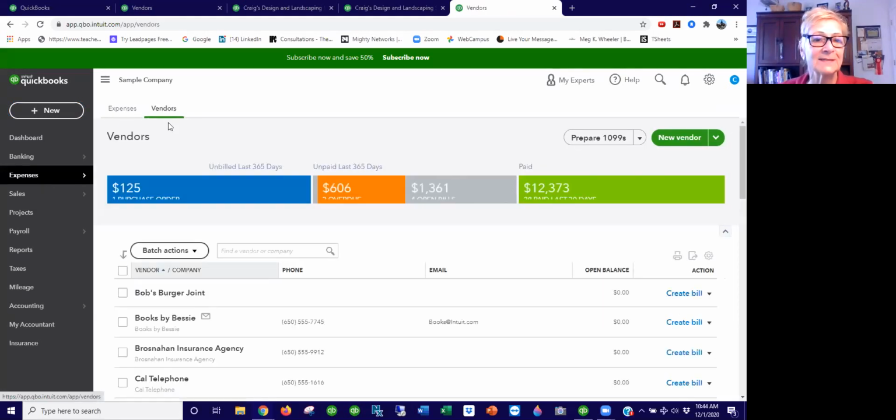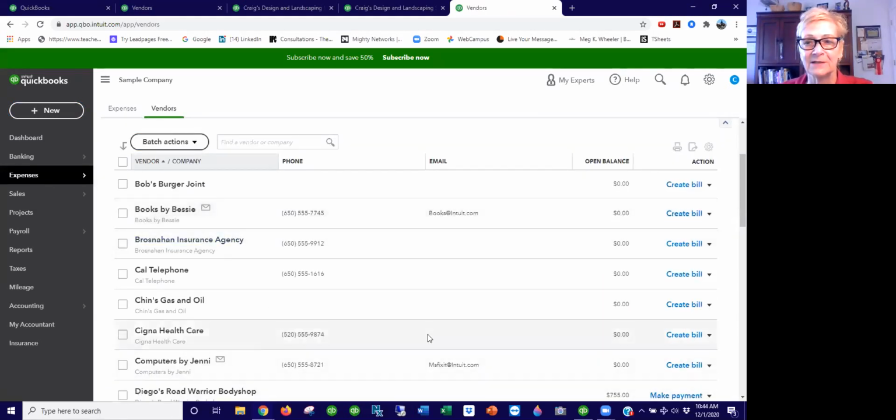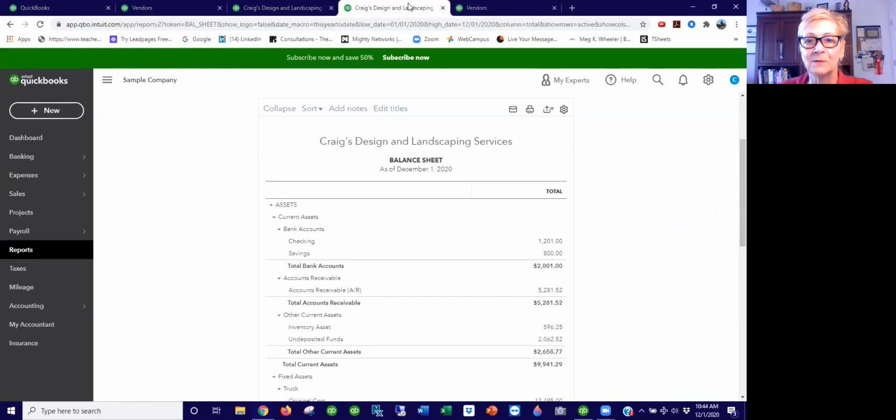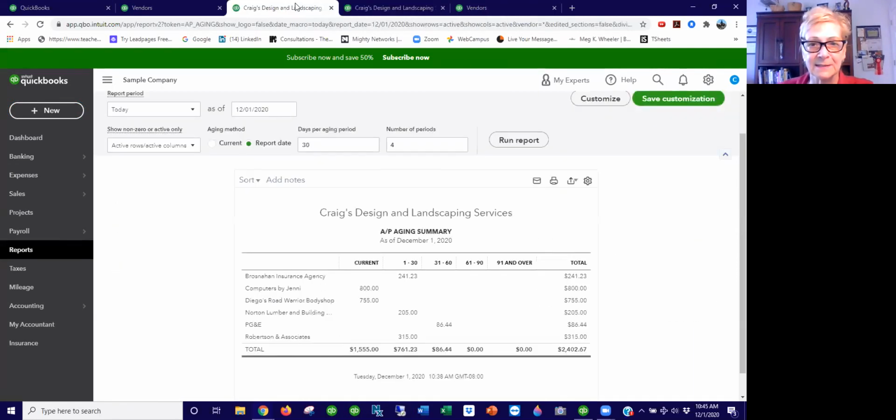So again, the expenses. When I go to expenses and I look at vendors, I can see my vendor list. I have a payables report that is right here that shows me everything that I owe. The bills hang out there until I pay them, and I can pay by cash, check, credit card, right?